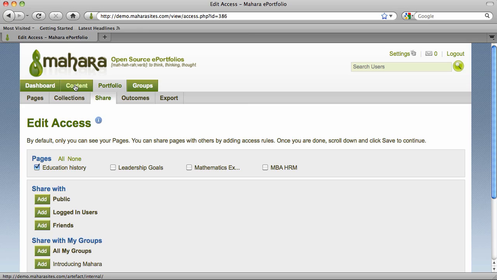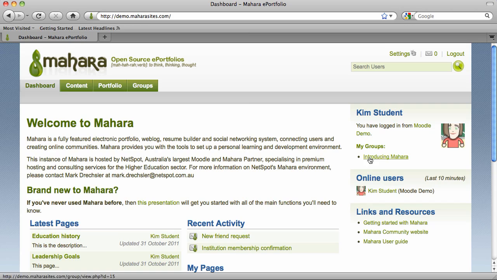Another excellent feature that Mahara has is allowing us to get content out of the learning management system into our ePortfolio automatically. To show you that, I'm going to go back to the dashboard page so that I can see my link back to Moodle. So I'm going to click on Moodle Demo.